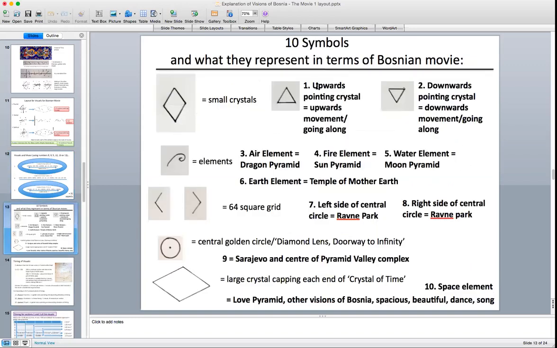So the small crystals: an upward pointing crystal would denote upward movement or going along. At that point, I would seek people who are walking upwards or moving along in some way. A downward pointing crystal will be people who are moving downwards in some way. And then the element codes: the air element I would relate to the dragon pyramid, the fire element to the sun pyramid, the water element to the moon pyramid, the earth element to the temple of Mother Earth.